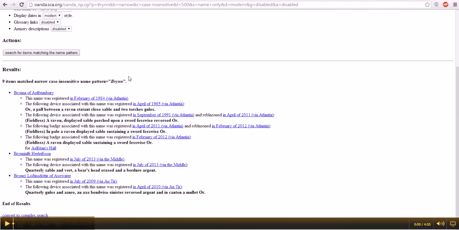When you come back, there's been 9 registered items to 3 individuals. You would find, oh yeah, Brynjolfur Herleifson, that's the guy. It's helpful that there's 3 different kingdoms represented here. This will show you it was registered July of 2013 via the Middle. And it will show you here's the blazon for my device.